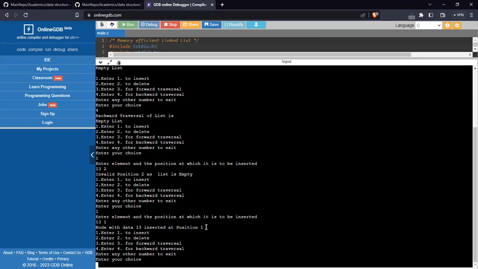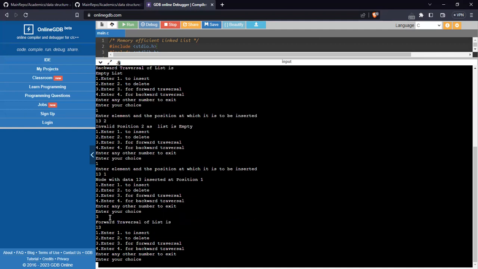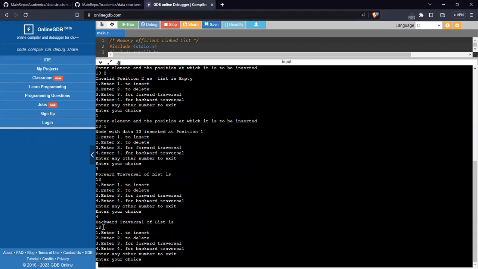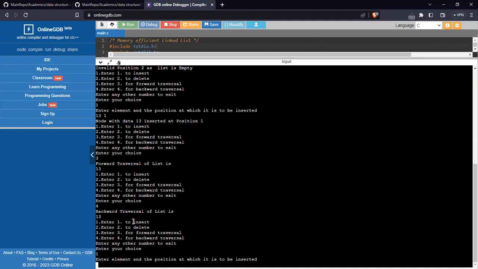Let us verify that if we perform forward traversal. As you can see, it is showing 13. And the backward traversal also shows the same result, 13. So now let us insert one more element into the list at position number, say, 2. So I'll put the element as 14 and 2.